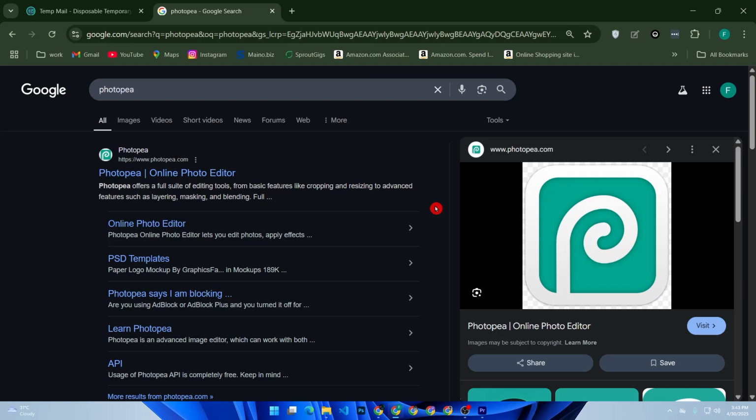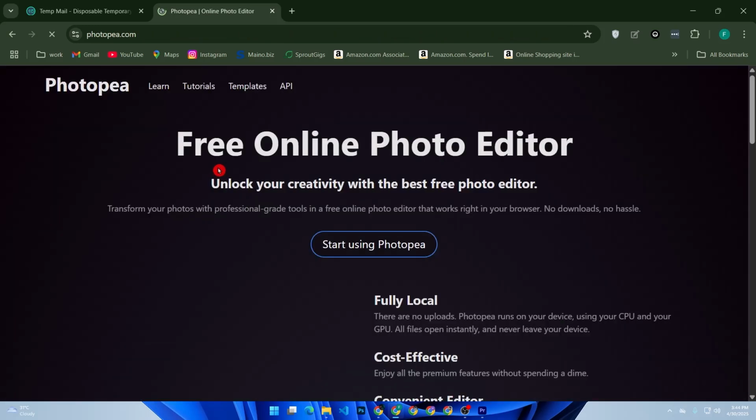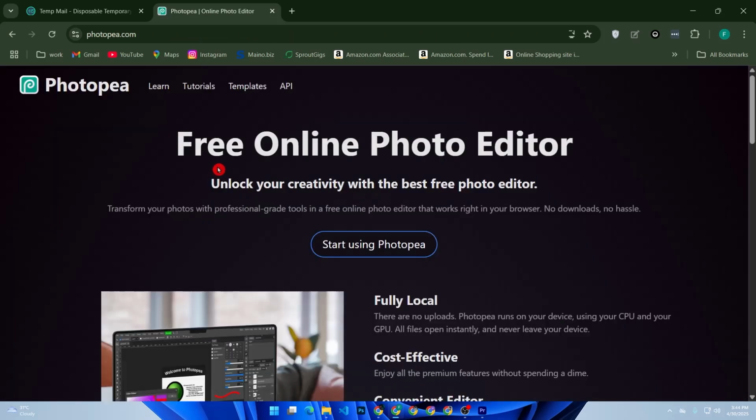Let's jump in. First of all, head over to photopea.com. It opens right in your browser, no downloads needed. You will see an interface very similar to Photoshop, and here's why people love it. Just click on start using Photopea.